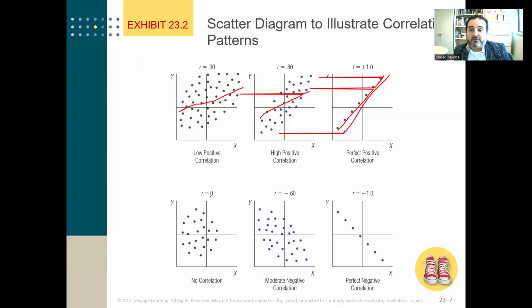And then for the R, when the R is 0, that means it is flat. It is not positive and it is not negative. It's almost flat, right? And then for the negative 0.60, it's like this. And then the perfect negative correlation is a straight line, like this. So when one variable goes up, the other one goes down, right? So that's the negative relationship and perfect correlation.